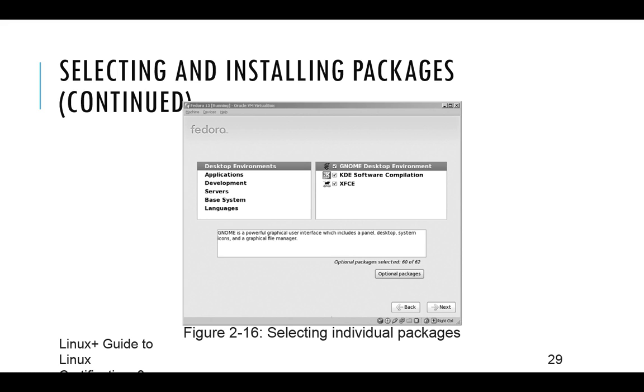Also, you come in here and now you can select, after you've selected your repositories, your packages. This is where it comes in very handy if you're going to have multiple languages so people can get on there. I don't install a lot of languages. I keep it in English because no one else is going to get on my Linux system. Servers, that's where your Apache and your FTP servers are going to be. Development, if you're doing any coding, applications, could be games, things of that nature.